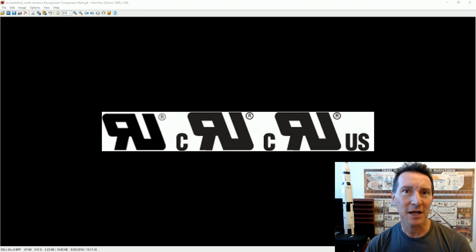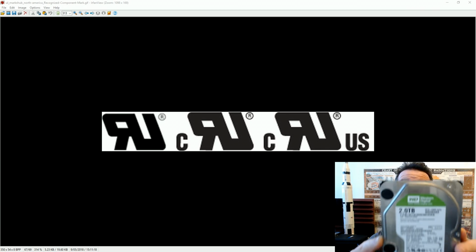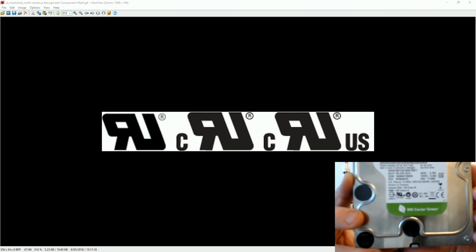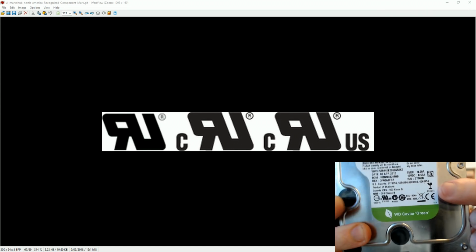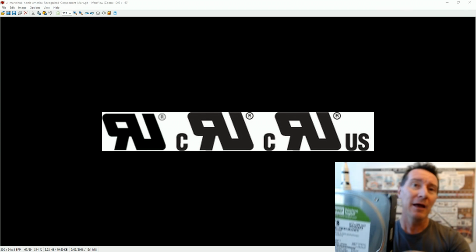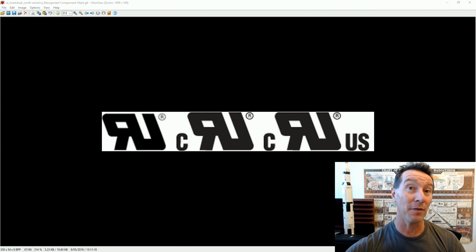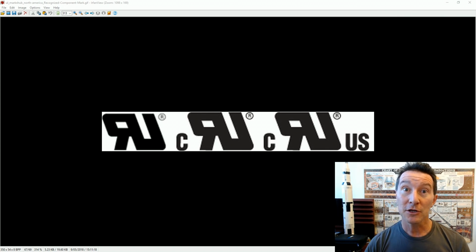And you might have actually seen this weird one, which looks like a back to front R and a U. This is actually to do with Underwriters Laboratory as well. And you might see these on, there it is, on a hard drive there, for example. And generally you won't find these on the back of a finished consumer product.